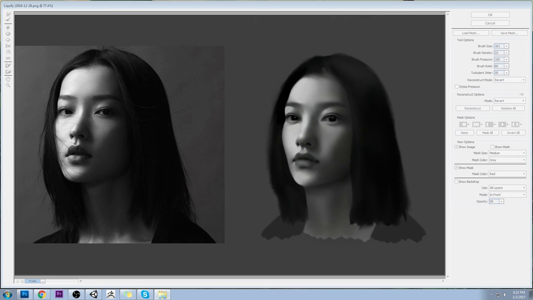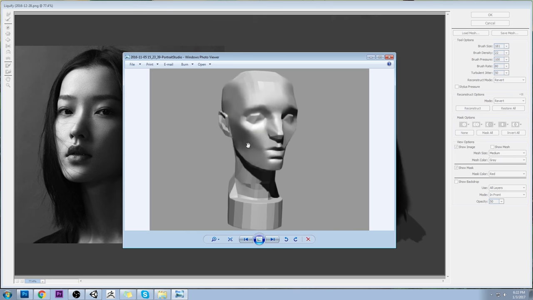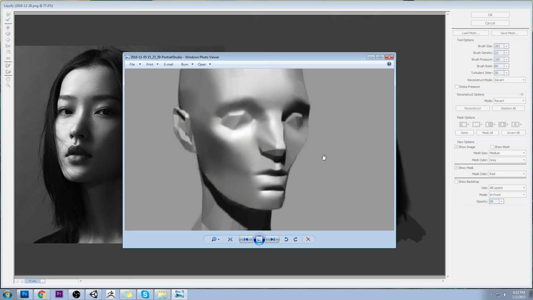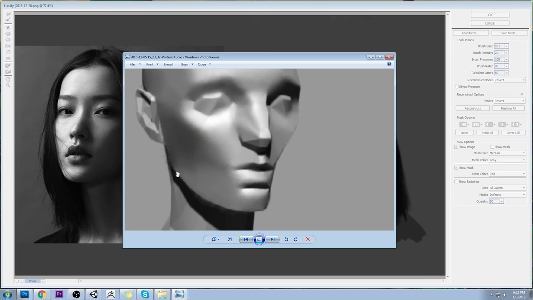Okay, so right here. So I took a picture of one of the low poly models in Portrait Studio. And I blended what you're allowed to blend. But look at all the areas I didn't blend. I didn't blend the neck and the jaw.